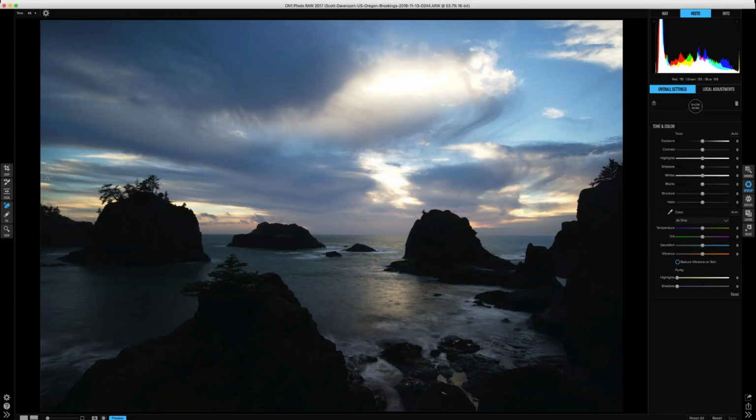Okay, so we've got our histogram open. We've done the basics on our spot removal. Let's do exposure adjustments and so forth. I'm going to hold down the J key this time so we can see our clipping. So if I'm pressing J, you can see I've already got clipping in the scene.